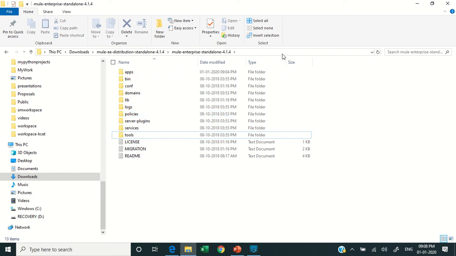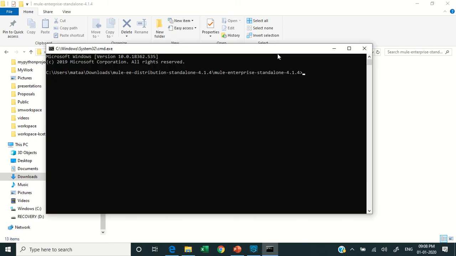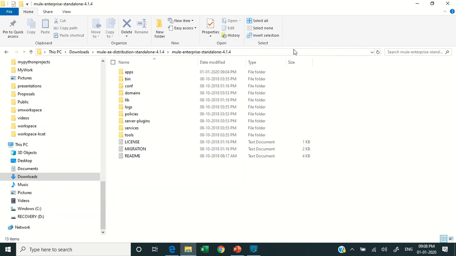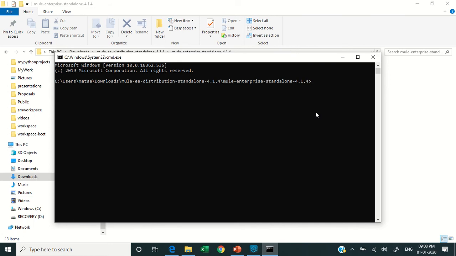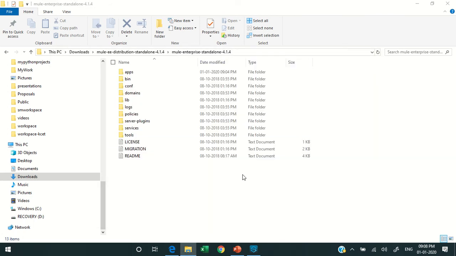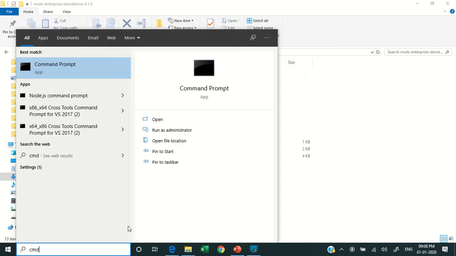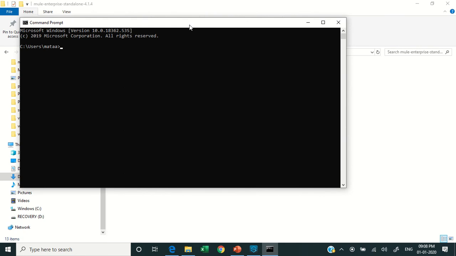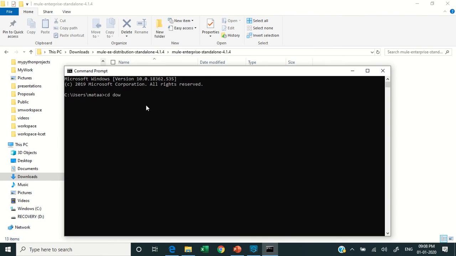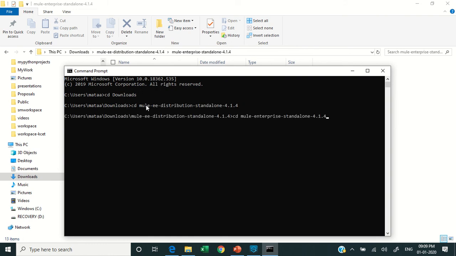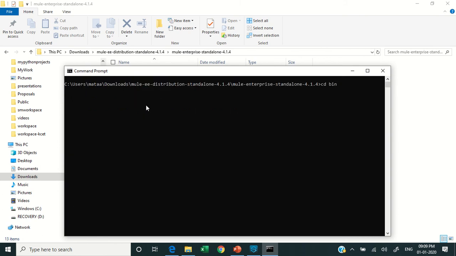So to start this Mule server, what you need to do is you need to go to the CMD, go to this path. There are two ways to go to this path. Either click here and type CMD, it will directly go to this path, or maybe you can go to the start menu, type command prompt, go to command prompt, and then go to this path as per the usual ways how you handle the command prompt from Microsoft. Okay, so we are in this directory right now. What we need to do is we need to go to the bin folder.